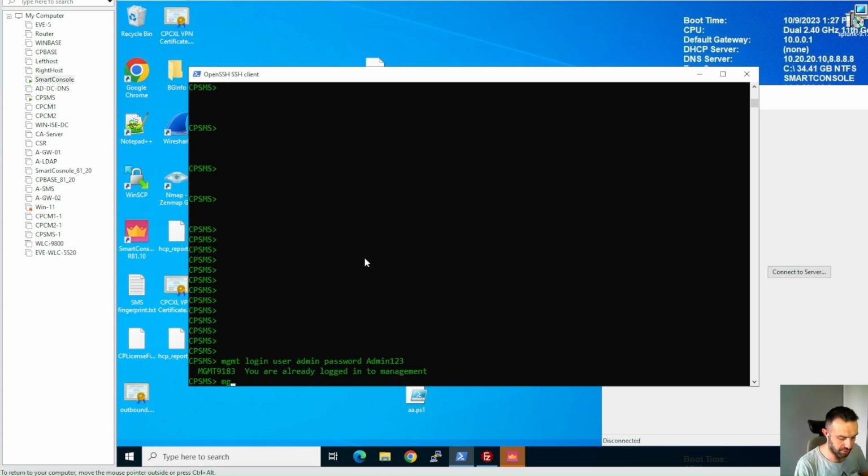So mgmt_cli add host name my host ip-address 10.10.10. So now the host is added, we can check that on Smart Console, and we can also publish that.